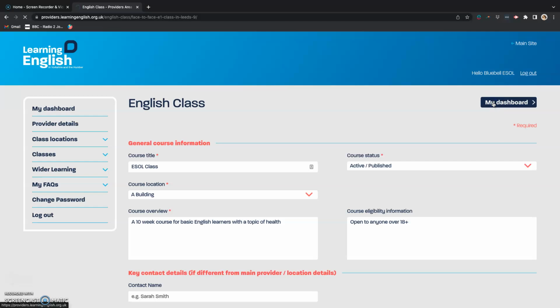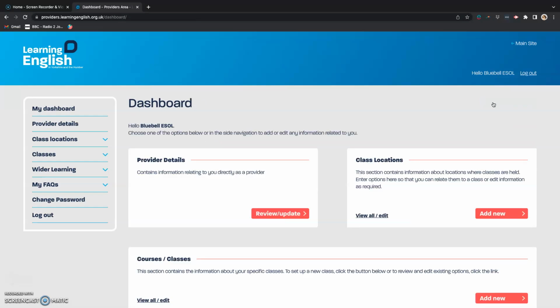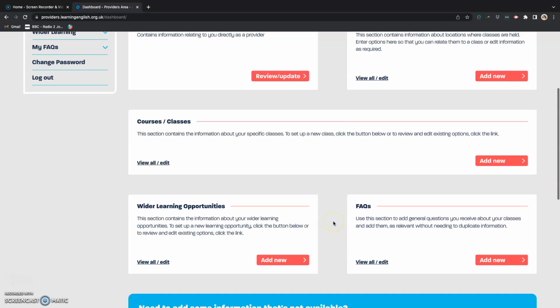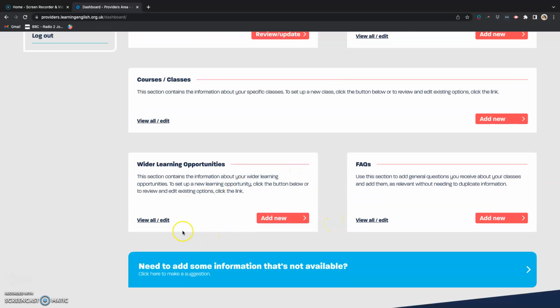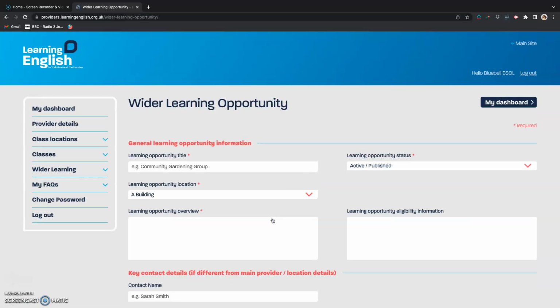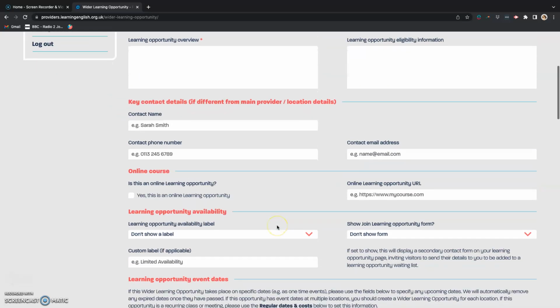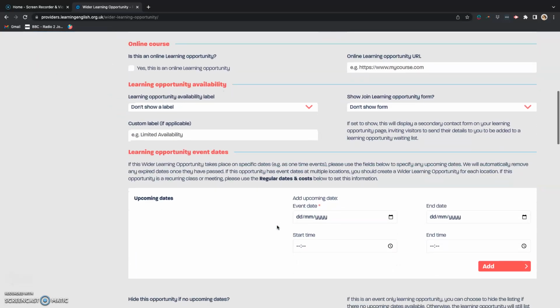And then if we go back to the dashboard, the other box that is a new addition to the website is the wider learning opportunities. So if you're doing anything at your centre that is not English, so maybe an IT class, a sewing class, a gardening group, you can add your wider learning opportunities here, and they will appear on a different part of the site. The way that you do that is exactly the same as adding the class information. So you can see all of the different things there.